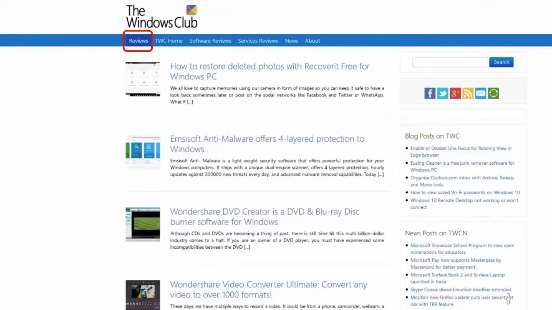The blog posts and new posts are available from this page also, but again, I usually go into reviews because somebody has asked me, hey Jerry, what do you think about this software? What do you think about this hardware? What's the best one of these things to use? So this is where I use the Windows Club.